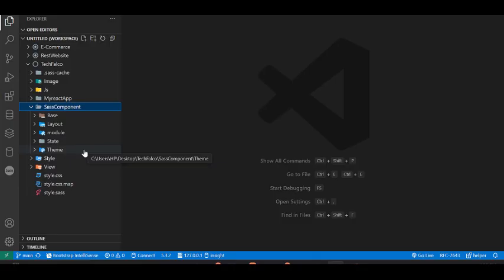In our previous class, we only had base and layout as our folders. But now we have more: we have a module, we have a state, and we have a theme. So why are we using base? Why are we using a layout? Why are we using a module? Why are we using a state? And why are we using a theme? Let's quickly run through it and make a very quick explanation.